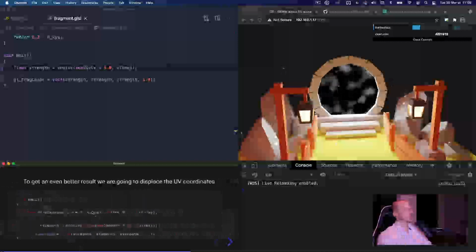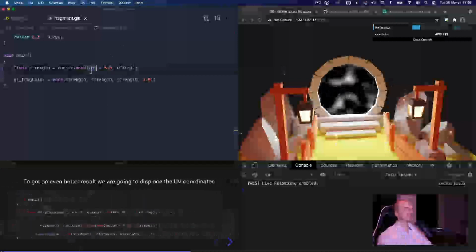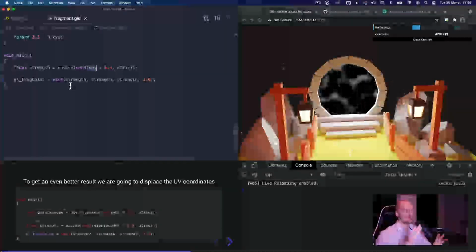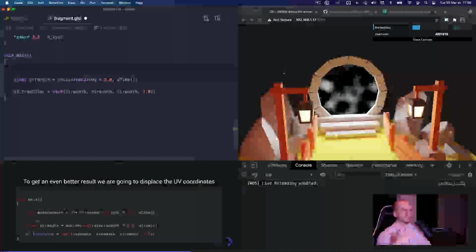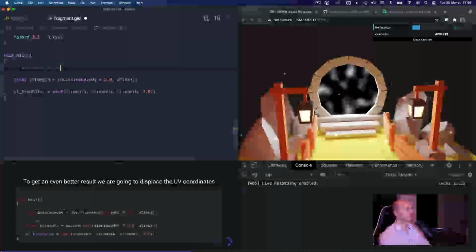The first thing I want to show you is how to displace the UV. We are going to play with the UV and displace the UV. You will see what I mean by that. I can try to explain it to you for like 10 minutes, and you won't understand, but if you see the result, you will probably understand.